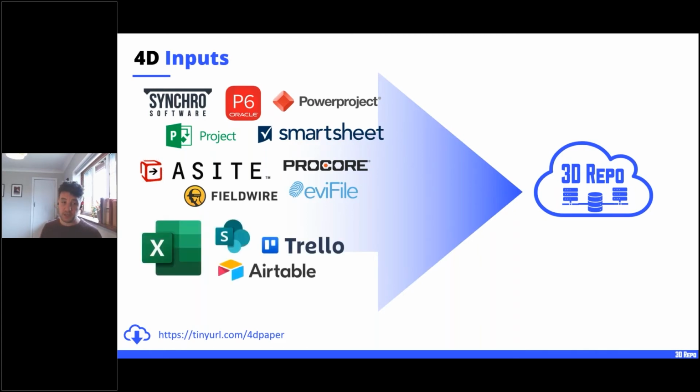Or alternatively, if you want to start to get creative, you can use Excel or SharePoint or some more modern SaaS platforms. We know a few of our customers are using Airtable, or you could use Trello or something like that. You could link that up with our API and publish that information to 3D Repo immediately.